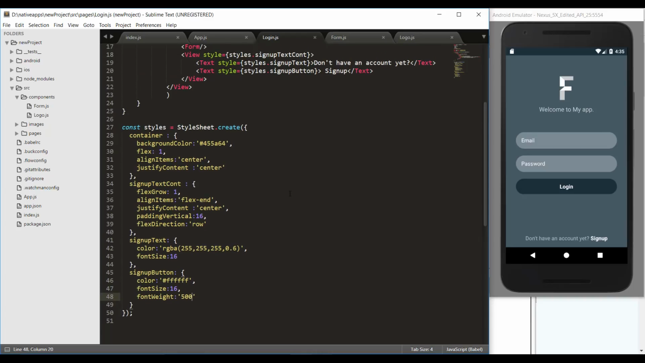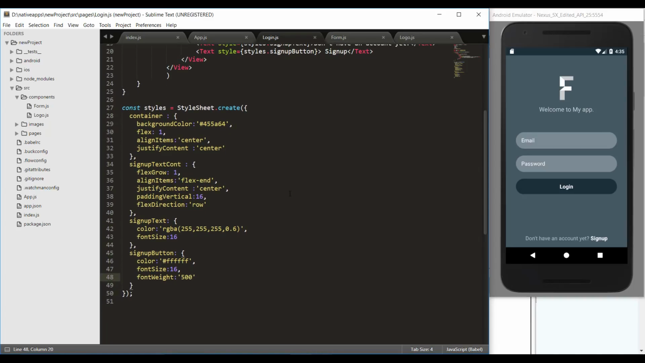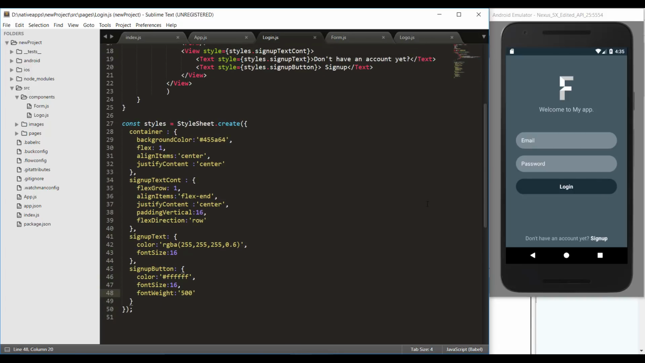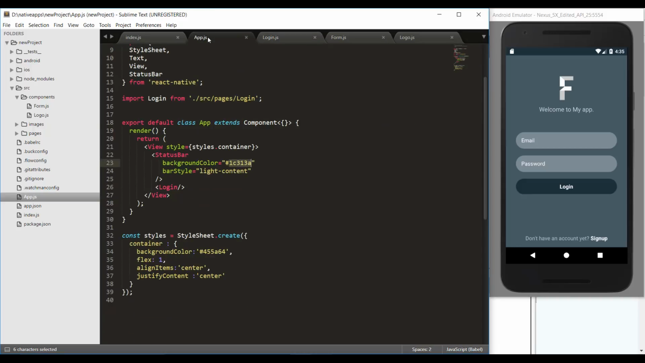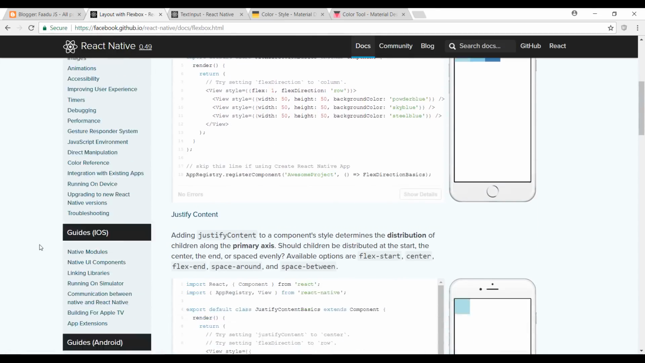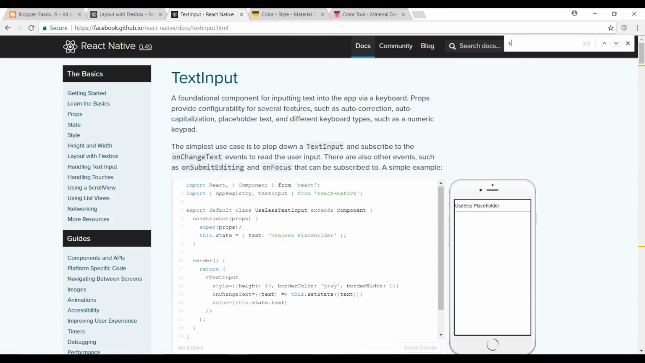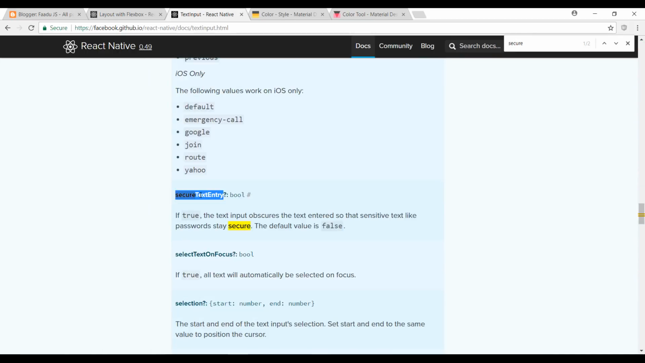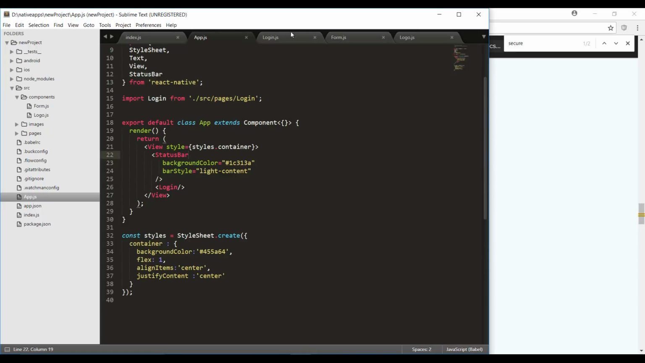Okay, now what is important? "Don't have an account yet? Sign up." This is our login page. This is our app.js. It's a login status bar. Everything is good. What else? Let me first type here. This is a password, but it's not typing like a password, it's acting like some text. So we can use text input secure text entry. It's a boolean, so we have to pass it true or false.